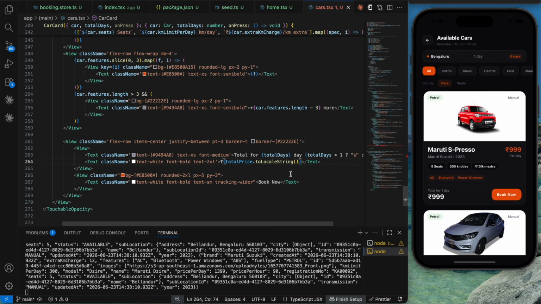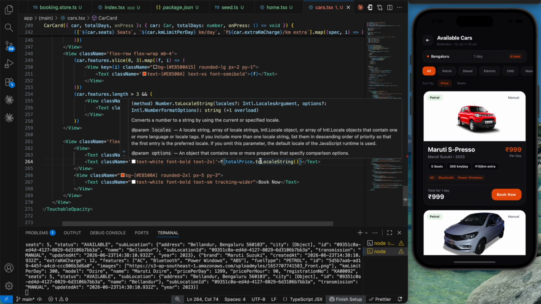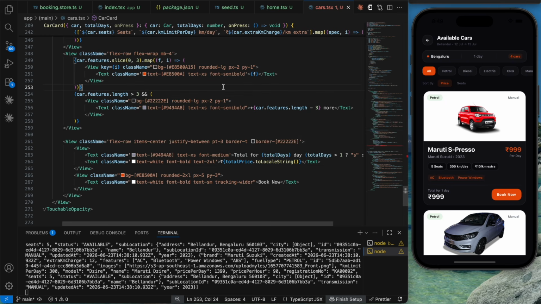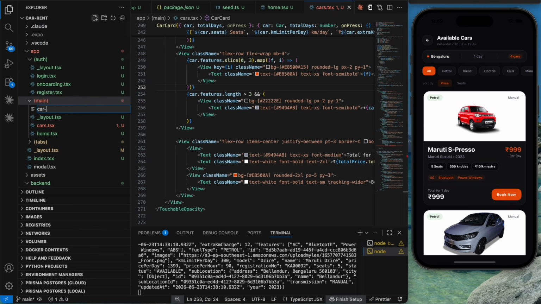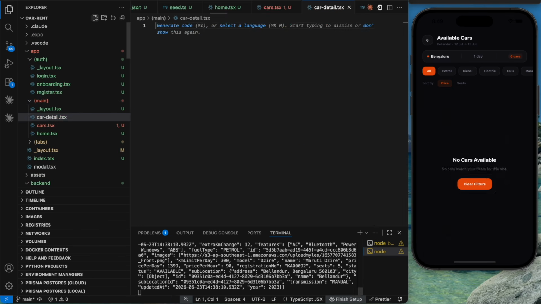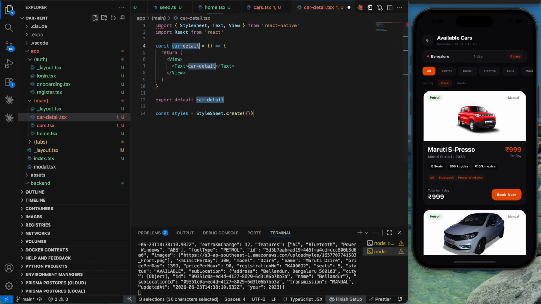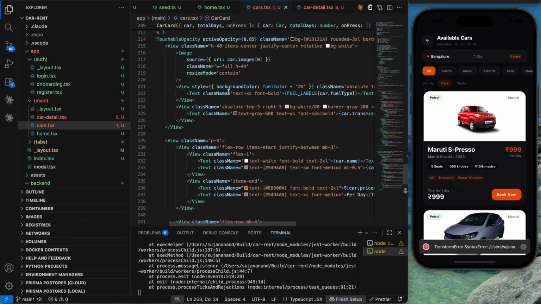Let's write the next function. That is going to be handleSelectCar. Let's first of all create a car detail page. That's going to be the next step. I'm going to say car-detail.tsx, rnfes. Save.